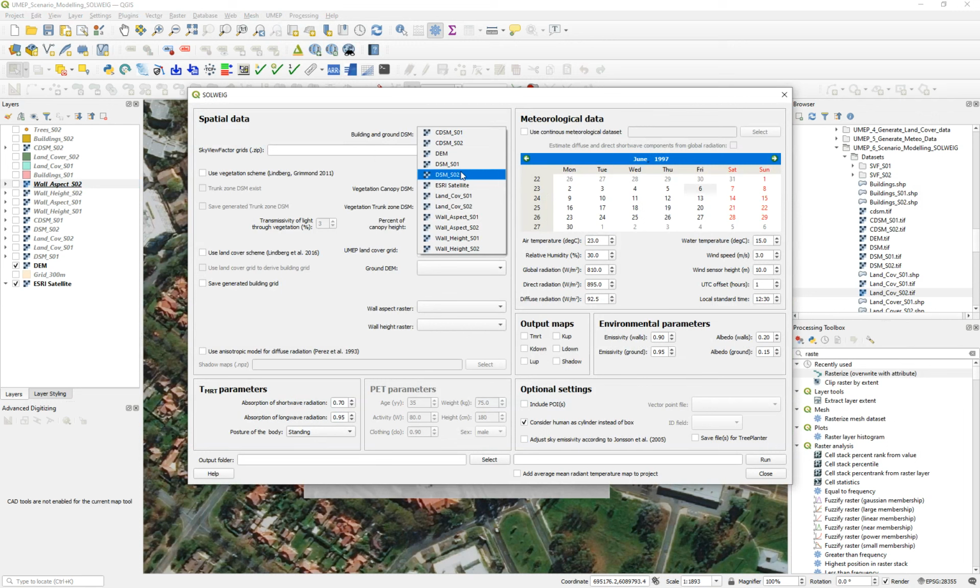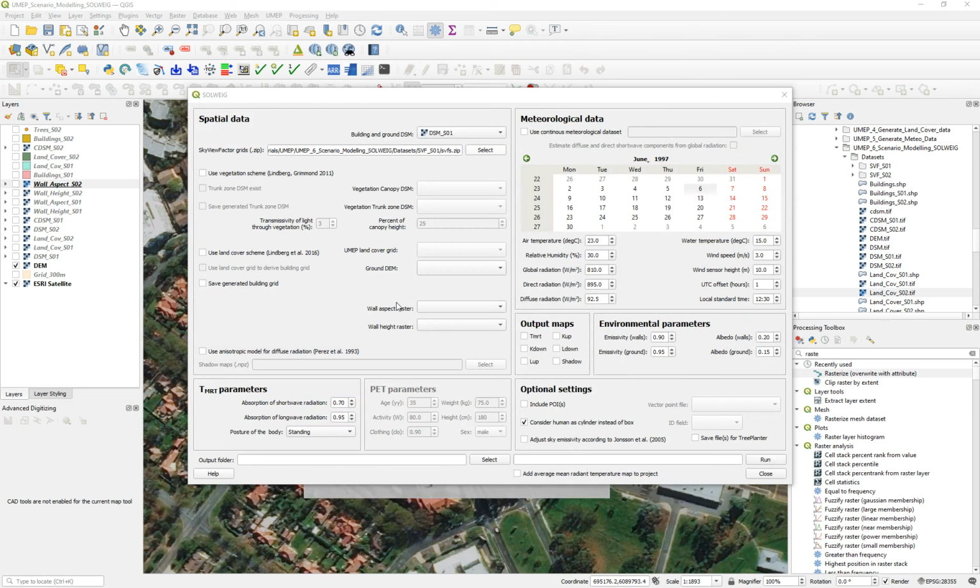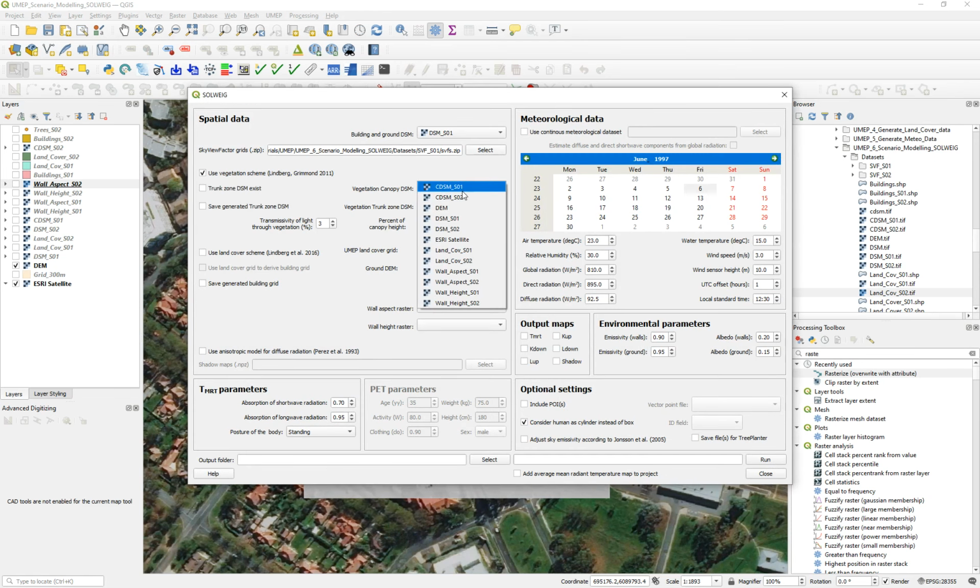So we have DSM, Digital Surface Model 01. We need to choose the S1 sky view factors. That's the zip folder. Vegetation canopy DSM1. Then we use our land covers for scenario 1.